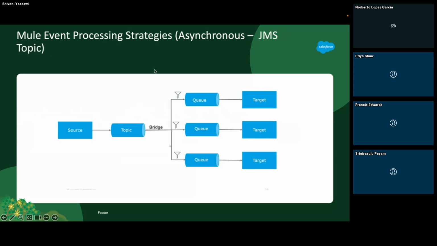Next is the asynchronous JMS topic processing strategy. This scenario is when a single source has to give to multiple targets. I just had the hospital scenario running in my head. You can have a diagnostic center, or any data collection lab that is collecting the reports of patients, right?